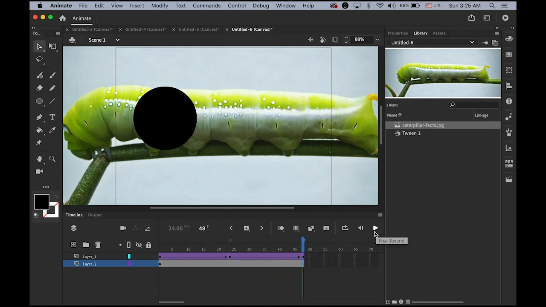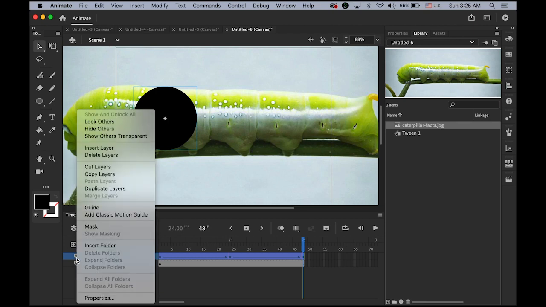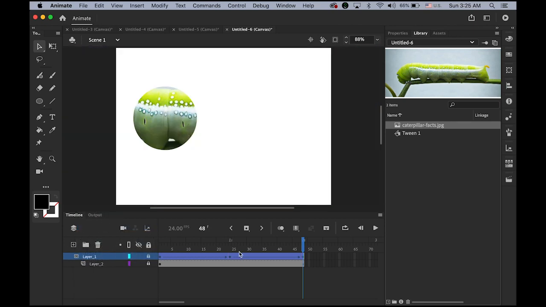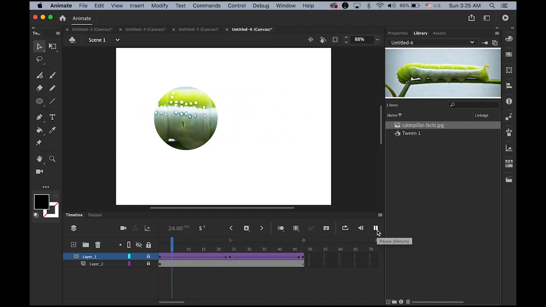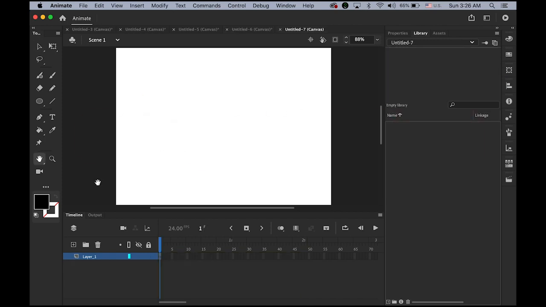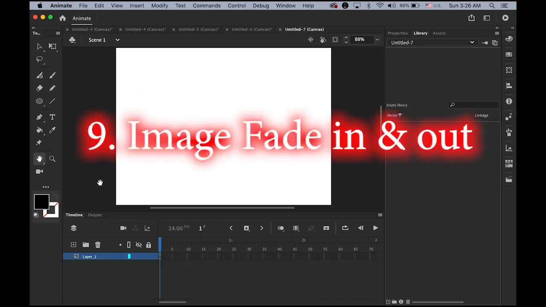Okay, now it's time to apply the mask. Select your top layer where you have your circle, your shape, and hold down the Control key or right click, and choose the mask. So this happens. So this shape now is a kind of a circle, but it could be letter form, it could be anything. Star, square. Number 9, image fade in and out.